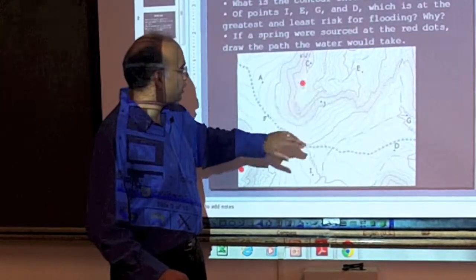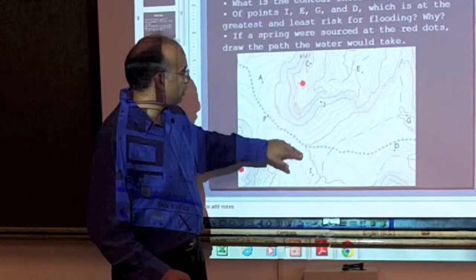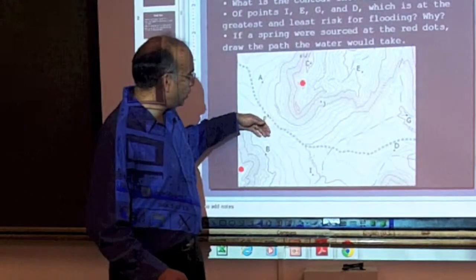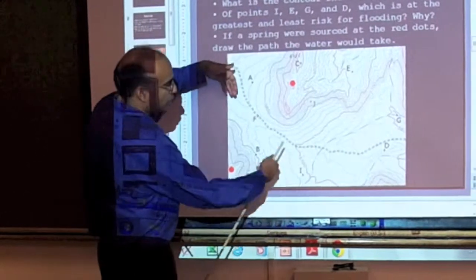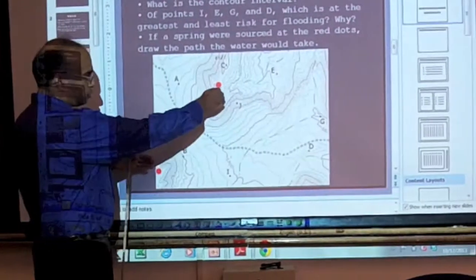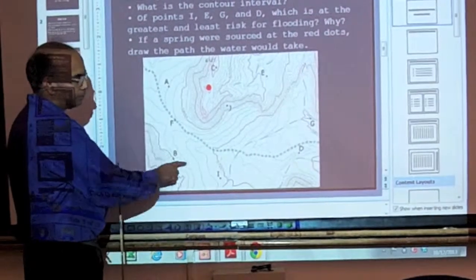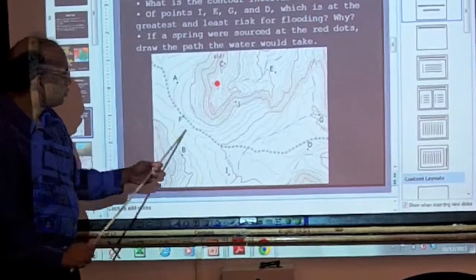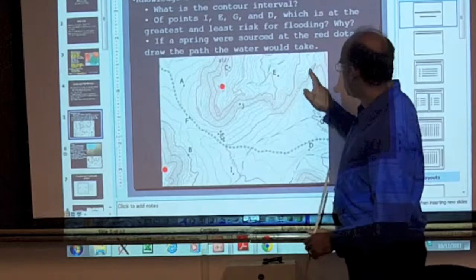I see a contour here that's 6,000 and this is then 6,100. So here's a peak, here's a valley. This is actually a saddle point between two peaks. This is a mountain pass. We can see that there's a road, and we can see that there's some streams in here.